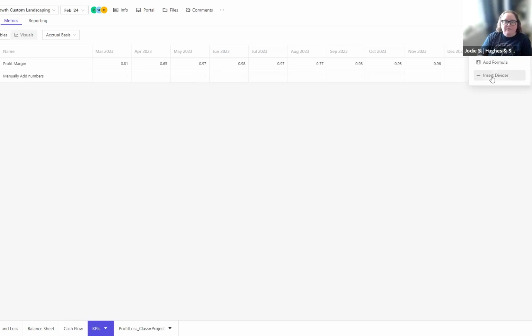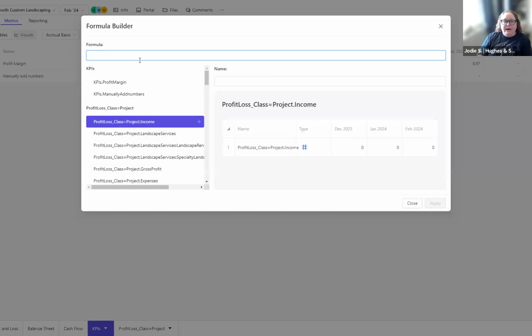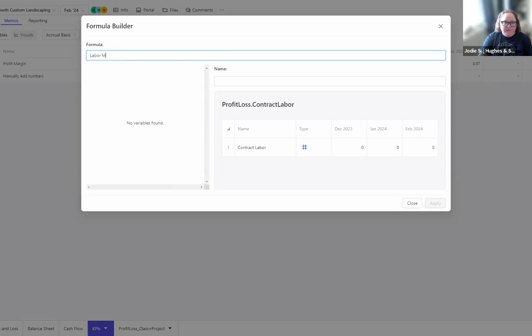You can also add dividers. So if you want to have some data here and then a space and then extra data coming down, you can do that as well. When you're adding a formula, you don't put an equal sign in or anything like that. The example I was going to give is maybe a labor margin here. I did the profit before, where it's profit divided by the income. That's that formula for this one.